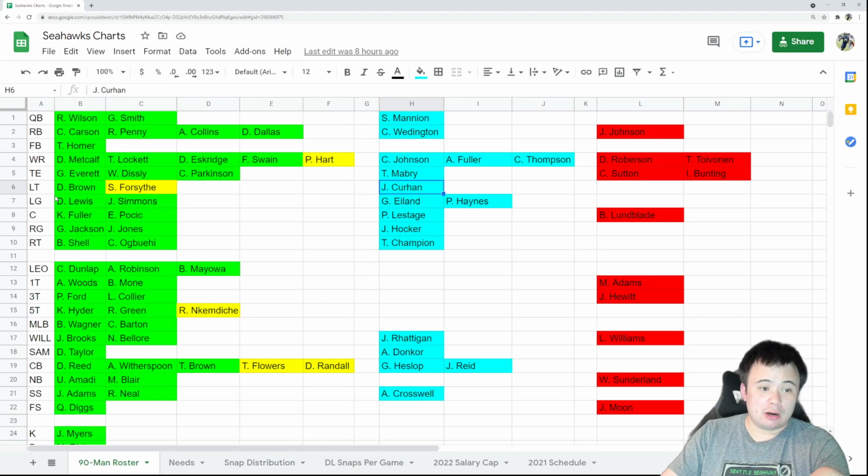Okay, left guard. Obviously, Damian Lewis starting. I have Jordan Simmons backing him up at left guard. He's got some decent NFL experience. He was a free agent that we signed this offseason. And then you have Greg Island, and you have Phil Haynes.